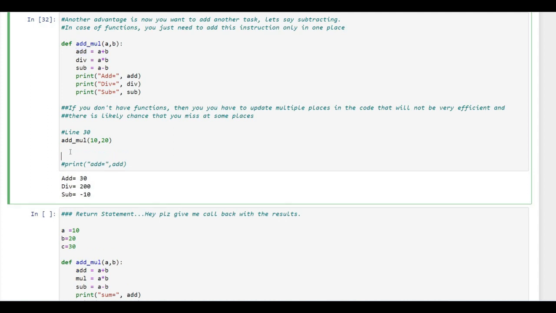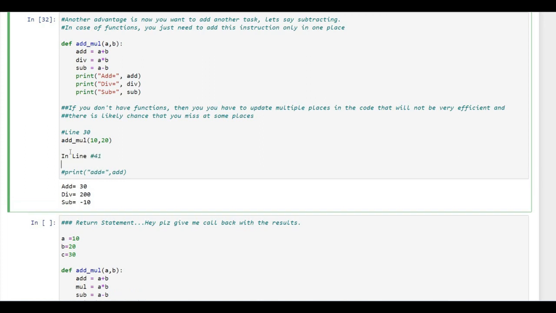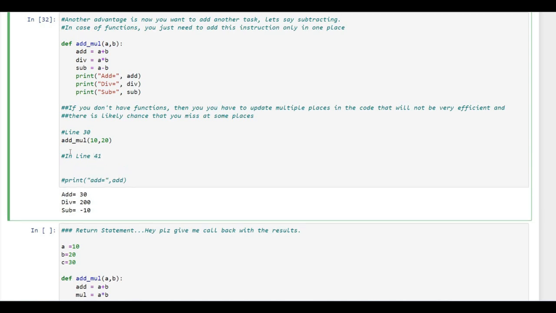For example, let's say in line number 41, I want to use these values, add, div, sub, which we have calculated in this function.